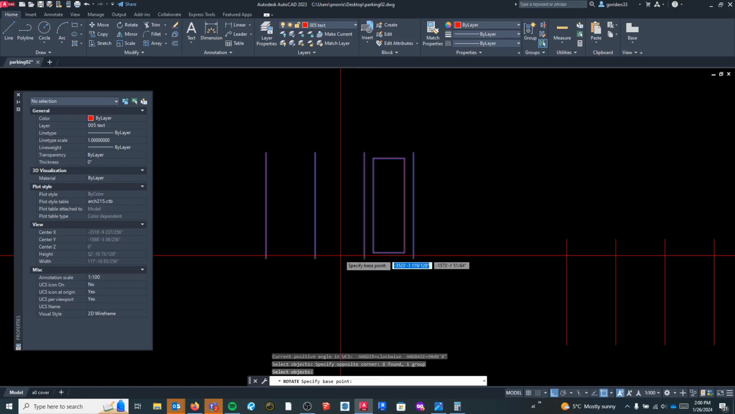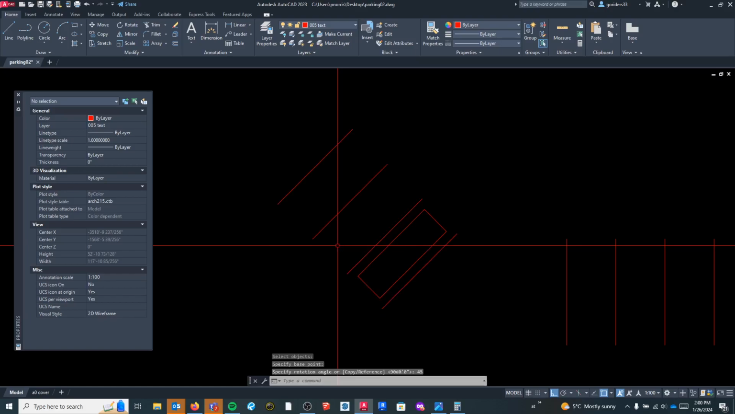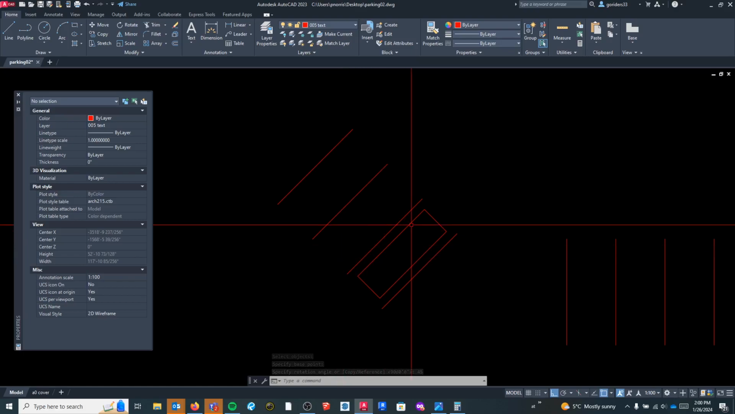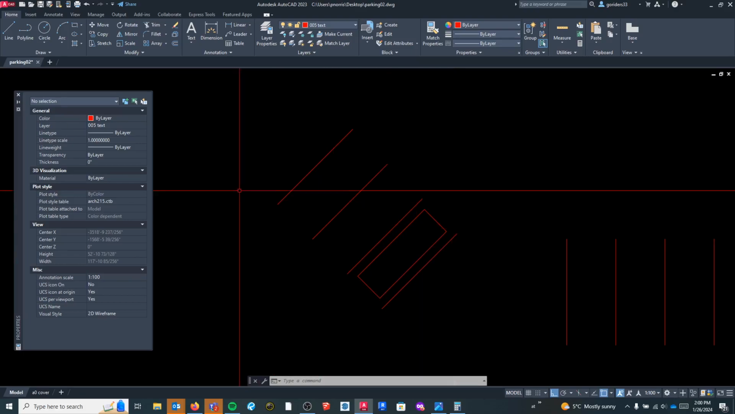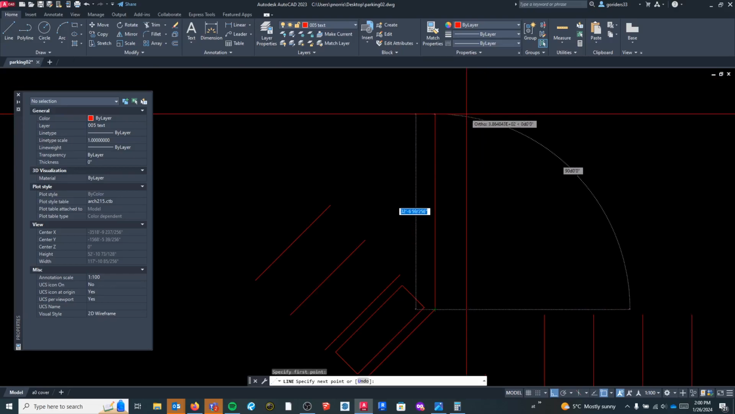Enter is the space bar or the enter key, and then it says specify base point. So I'm going to go from here, and then it says which way do you want to rotate, and I just type in 45 on the keyboard. Now if it goes the wrong way, then type in minus 45, and it'll go the other way. All right, so these are now at 45 degrees, but of course when we park, we don't park like that.